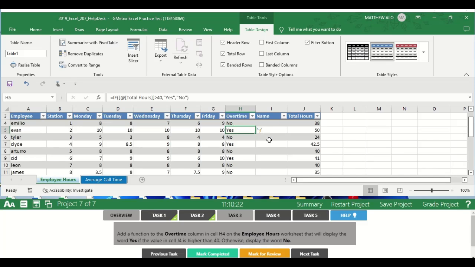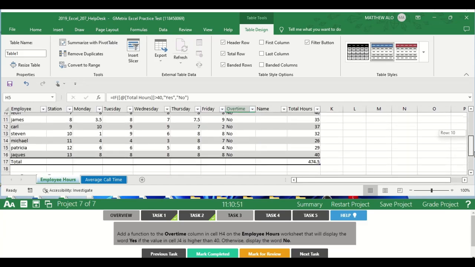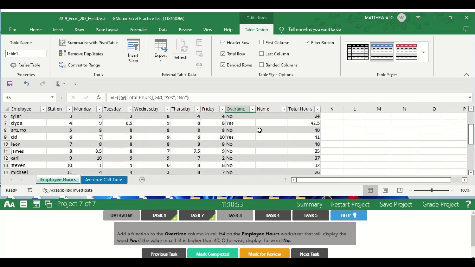So you can see here we have 38, which is less than 40, so it displays no here. Now 50 is higher than 40, so it displays yes. Then 24 is less than 40, it displays no. 42.5 is greater than 40, it displays yes. So all the values that are greater than 40 here are showing yes, and no for all the values that are less than 40. So task 3 mark completed.